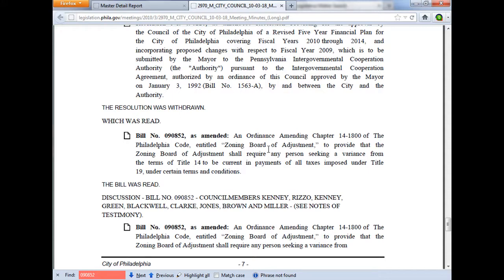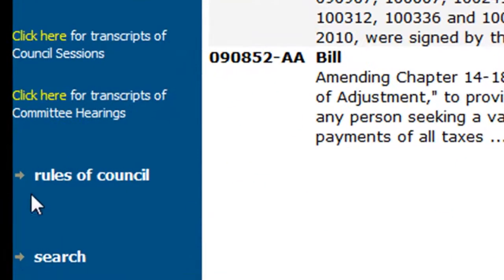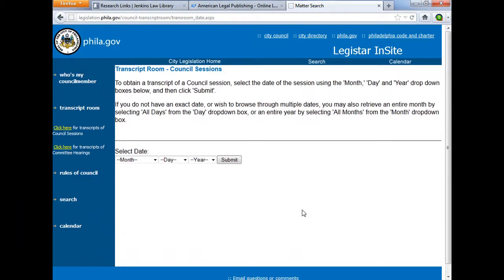Okay, so you really want to go back to the City Council website, and you want to look at the transcripts of the council sessions. So in this case, we know that it is March 18th that we're talking about, so we're going to go back and do March 18th, 2010.